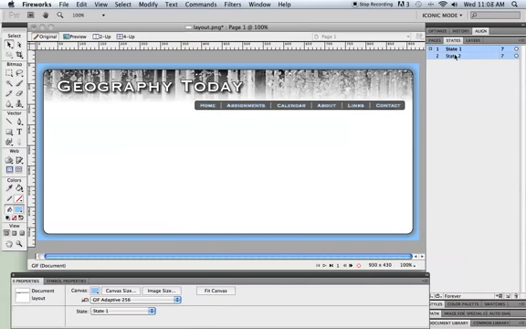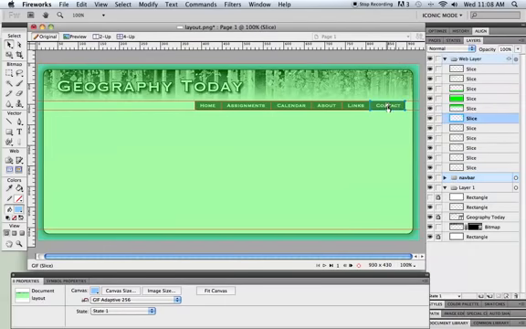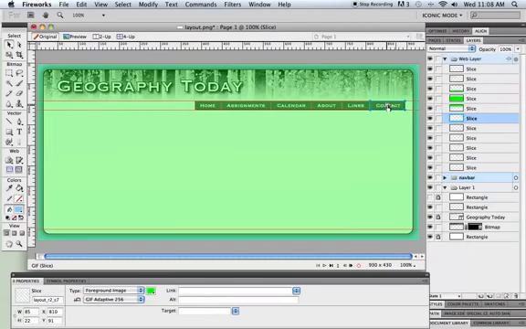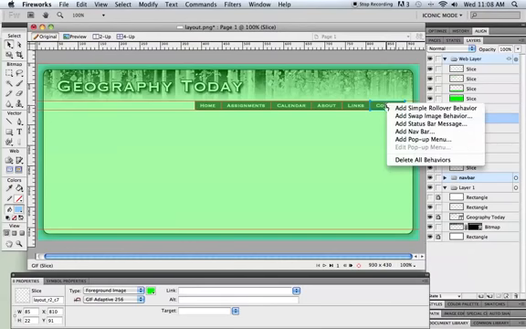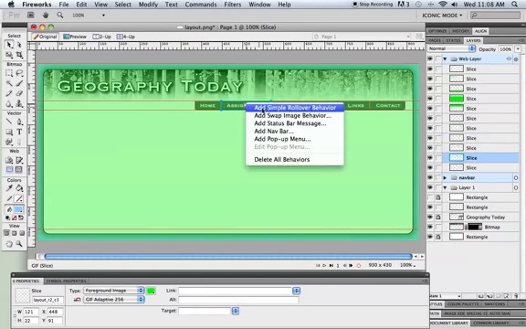So I've created the extra version. Now I just need to go back to the web layer, and each one of these slices has a little round menu that comes up on it. I'm going to click on that and say, add the simple rollover behavior. All that does is say when the mouse rolls over this slice, take what's in state 1 and swap it for what the image looks like in state 2, which is the one with the blue text. So I'm just going to add that to each one.